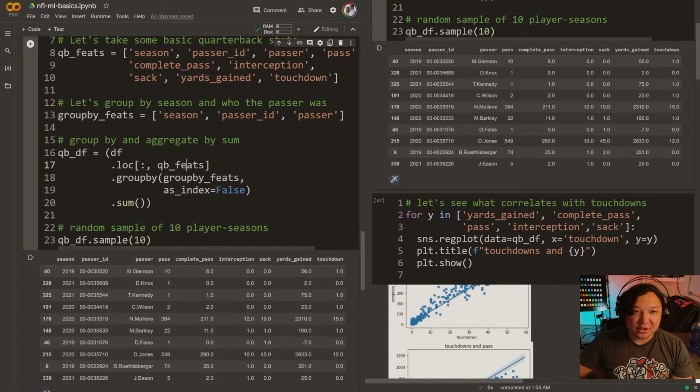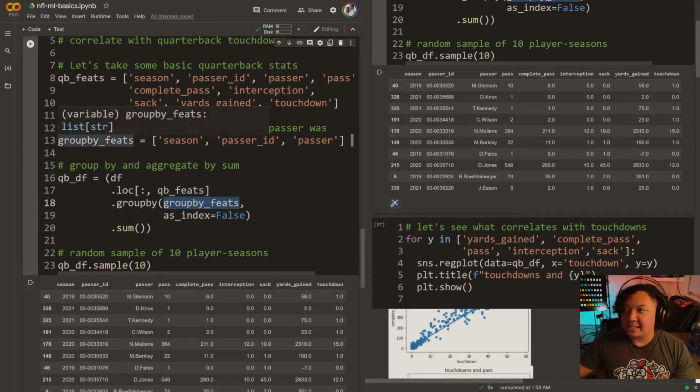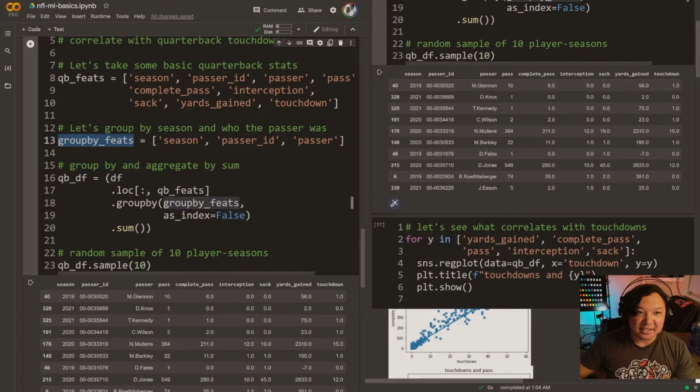All we're doing is taking those quarterback features we set in the list up here, and we're also grouping by these group by features we set above as well. You can see right here, this is a sum. We're aggregating, we're summing over each of these seasons.